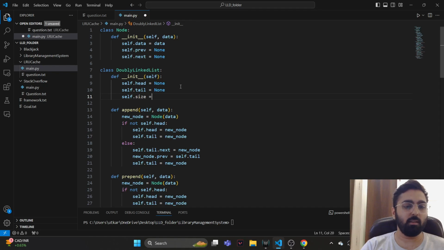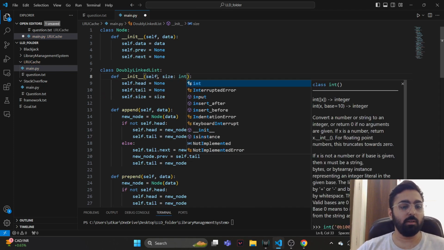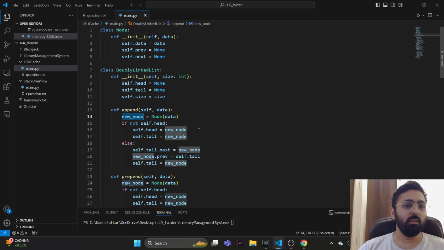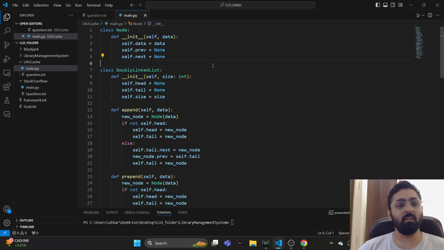So we do need a size, which is equal to whatever size we're going to pass in, of type integer. And then we have an append function. What does the append function do? It takes a new node. If not self.head, if the head does not exist, self.head is equal to the new node, tail is equal to the new node, which makes sense. When we create a new node, the previous and next references are None.